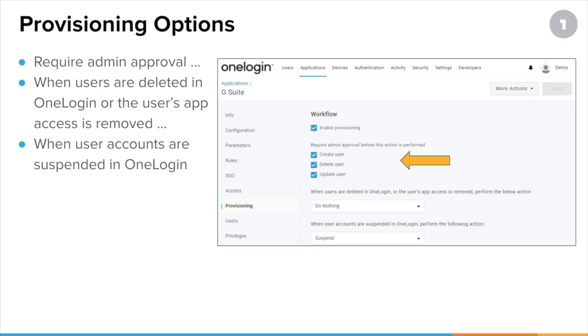When initially setting up your app connector, we do recommend being as cautious as possible and requiring approval for all tasks: create, update, and delete. Once you are sure provisioning is working properly, then you can come and perhaps disable admin approval for one or more of them.